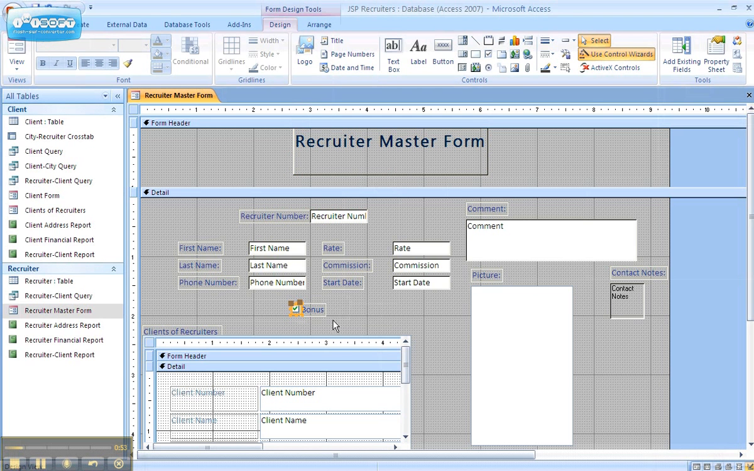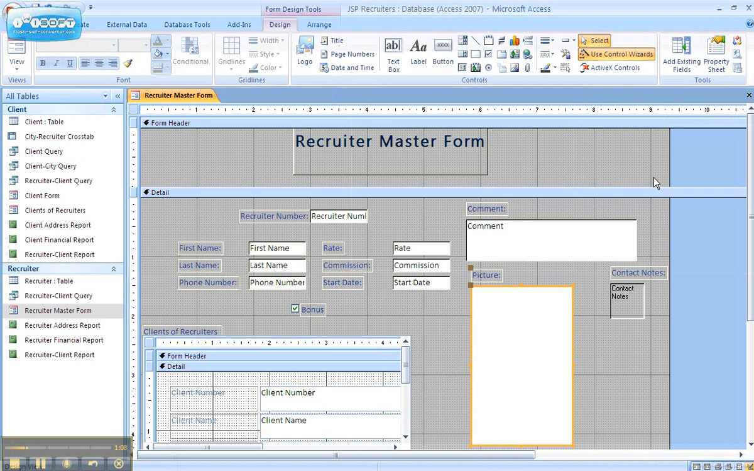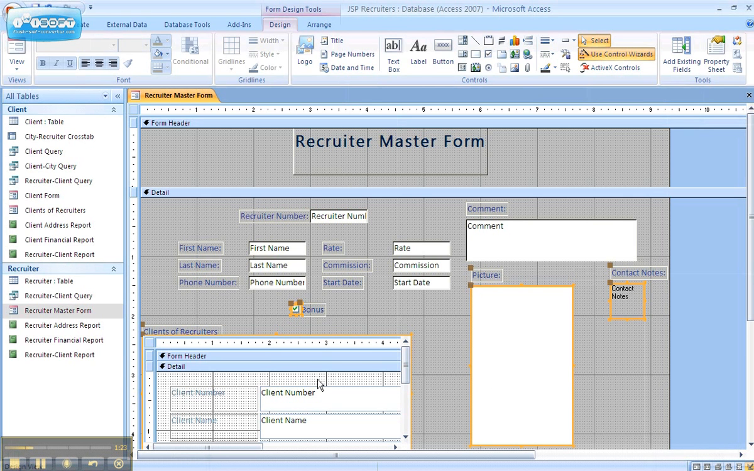So we're going to click on the bonus. We're going to click on, holding shift, the picture. Don't know why my property sheet came up, but I don't need that. So holding shift, bonus, picture. Then we're going to keep holding shift. We're going to click on contact notes, and we're going to click on our subform. So we've selected these four controls: the bonus, the subform, the picture, and the contact notes.